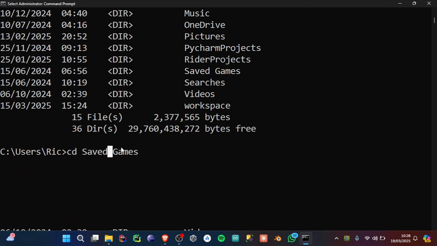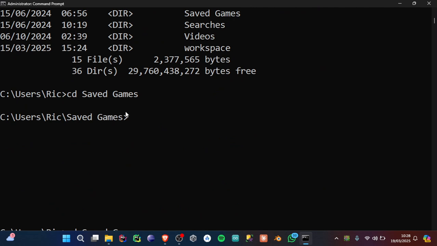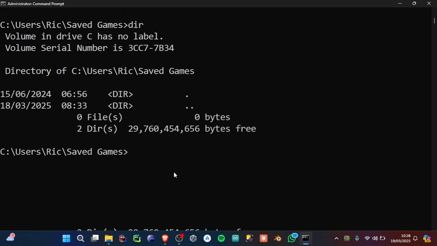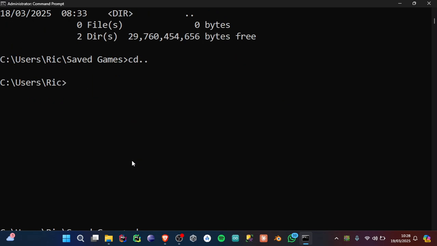If I just say cd saved games, you'll see the feedback. It will tell me, oh, actually it works. Oh, I think Windows fixed this, because it wasn't working in earlier versions of Windows. If you were to write something like this, cd saved games, I think in Windows 11 they are taking care of these. If I was to just go dir, saved games does not have anything. So let me just go back. cd dot dot.